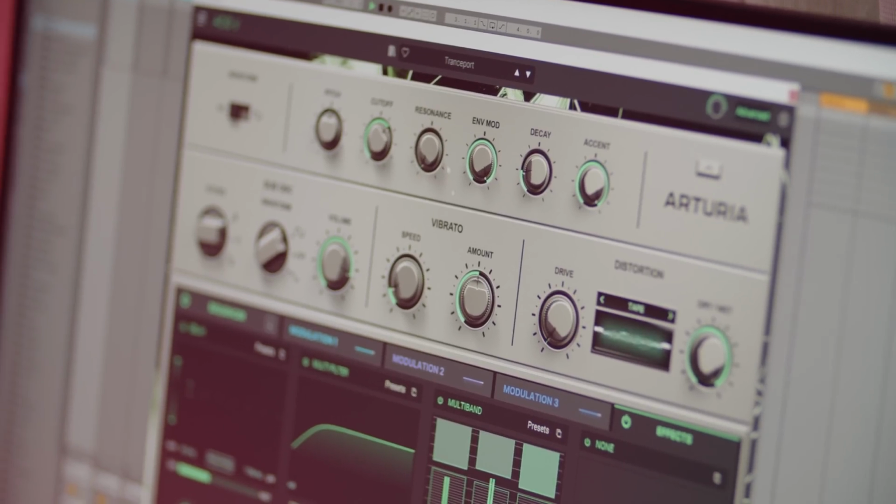Their definitive strength is that they are also available as modulation sources, so make sure to take advantage of that as well.